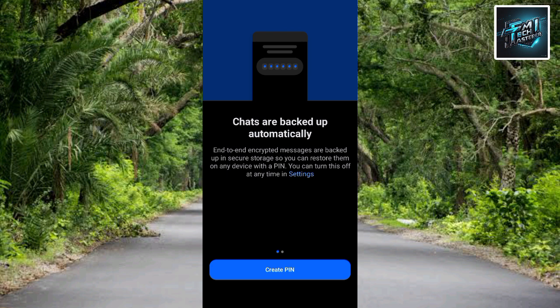They said I should create a pin. They said end-to-end encrypted messages are backed up in secure storage, so you can restore them on any device with a pin. You can turn this off at any time in settings. Let me skip this.